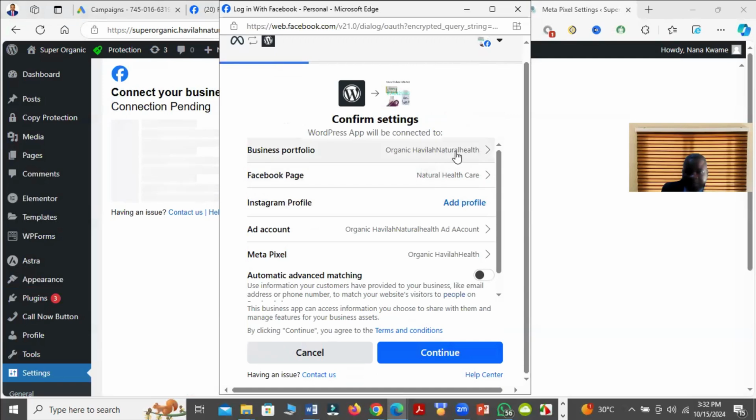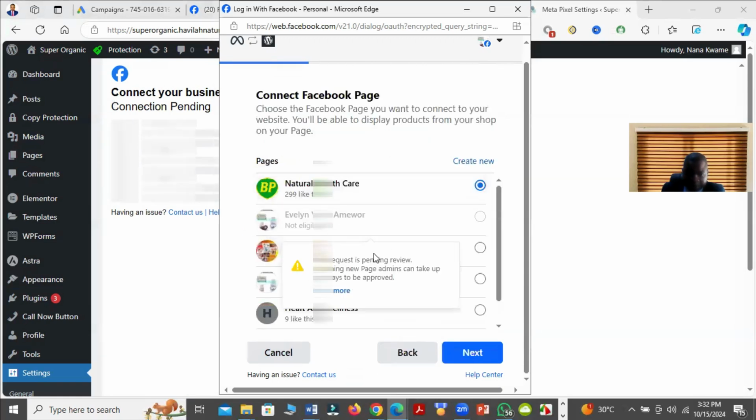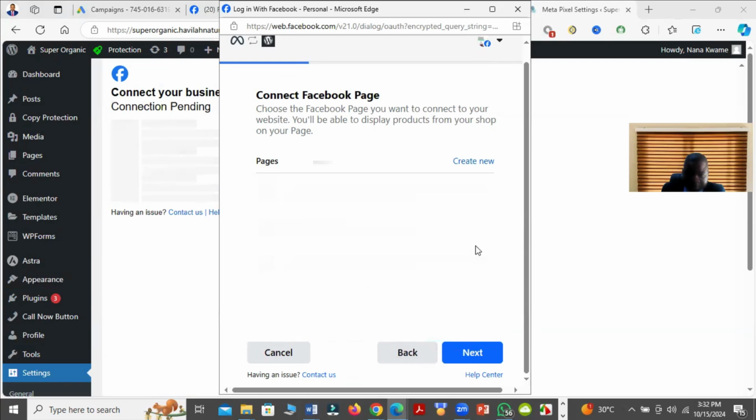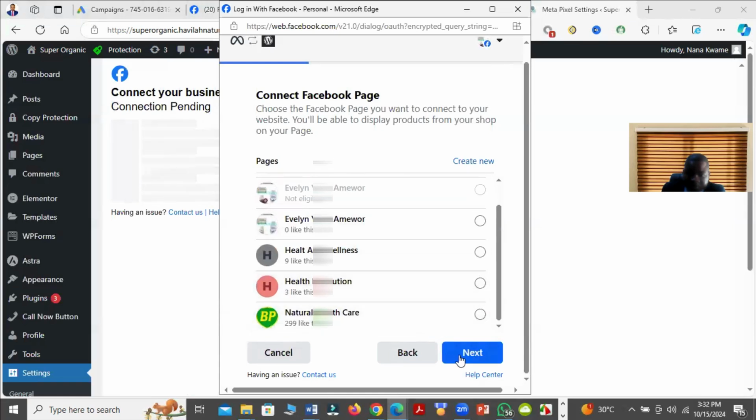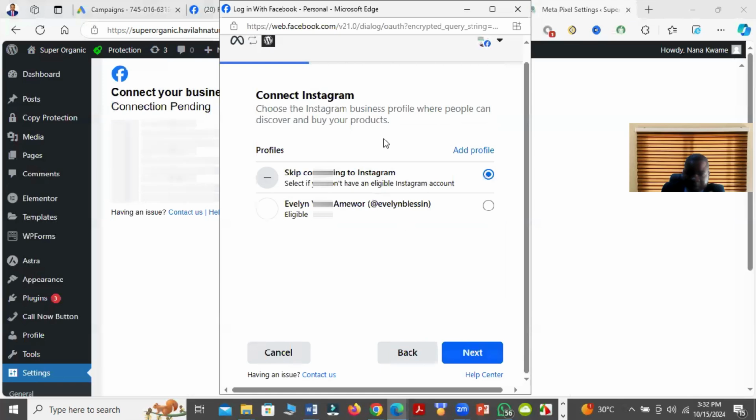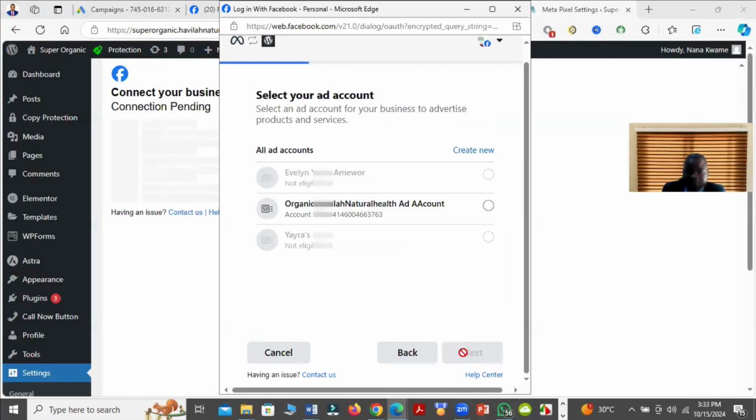Then you select the business manager name, the Facebook page name. So the Facebook page name is this one. Then after you select the page and click next, you will be asked to add an Instagram account. So this one, I'm skipping the connection to Instagram. So I'll click next. So it says select ad account. So I'm selecting this ad account. That's the ad account for the business.